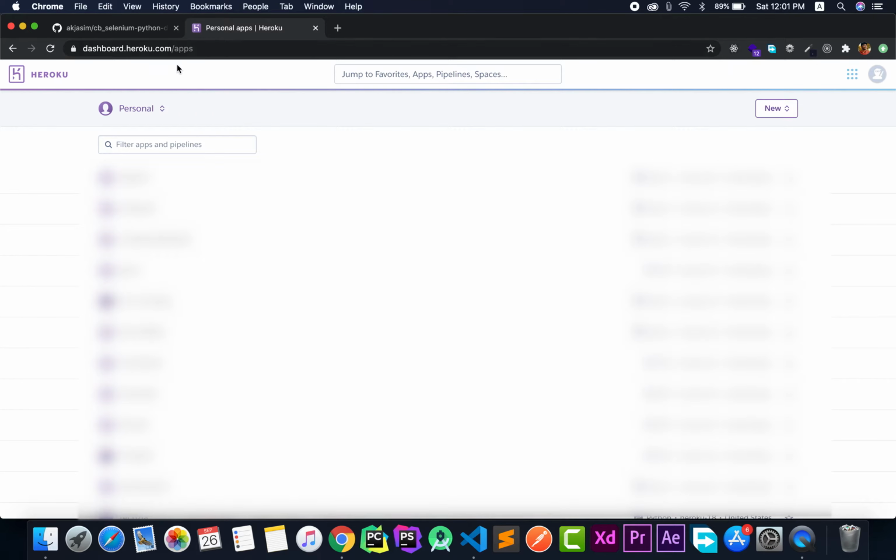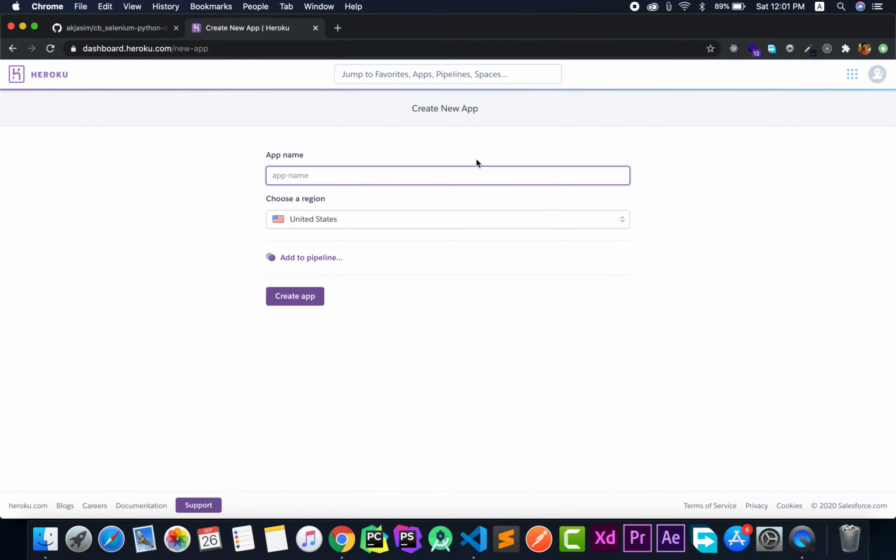Just straightforward things, and then you will be redirected to a page something like this one, dashboard.herokuapp.com, where you can see the projects that you have done so far. What we are interested in here is the new icon. Just click on that and create new app.